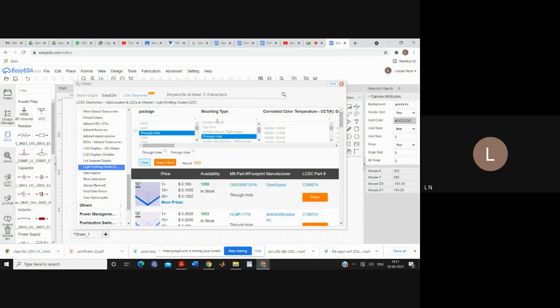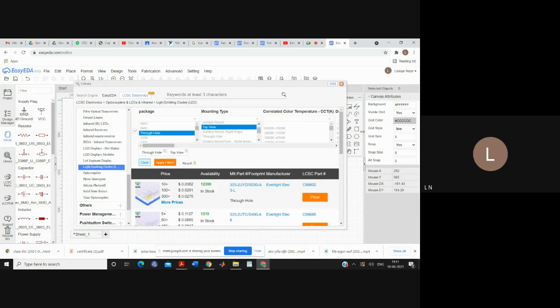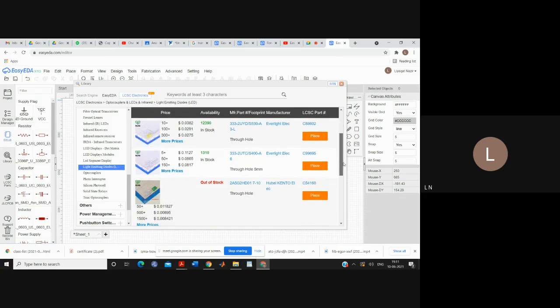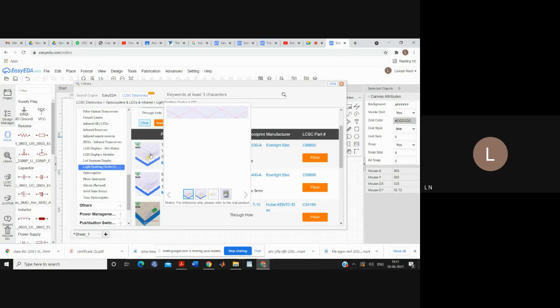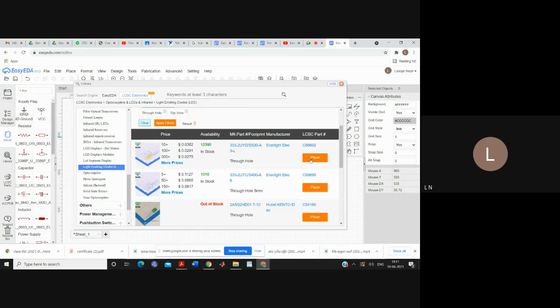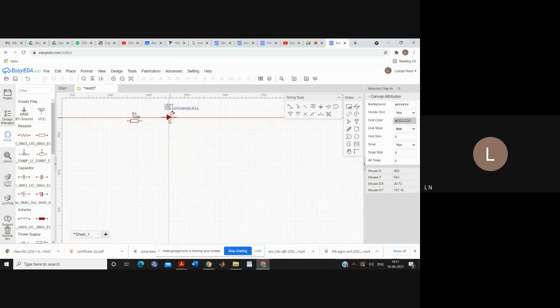A through hole, or let us see what is available here. Or let us clear this second filter here. I will see the top view. I will apply filters, and many diodes will be available now. Okay. Suppose I want to place this diode. This is a suitable one for me. So I'll go for place, then I'll place this diode on my schematic.